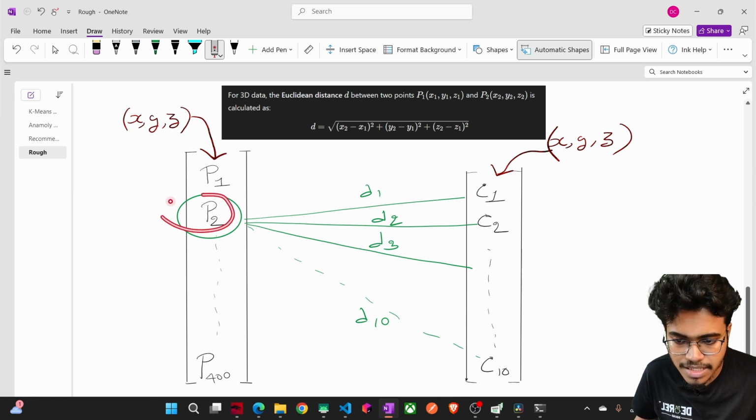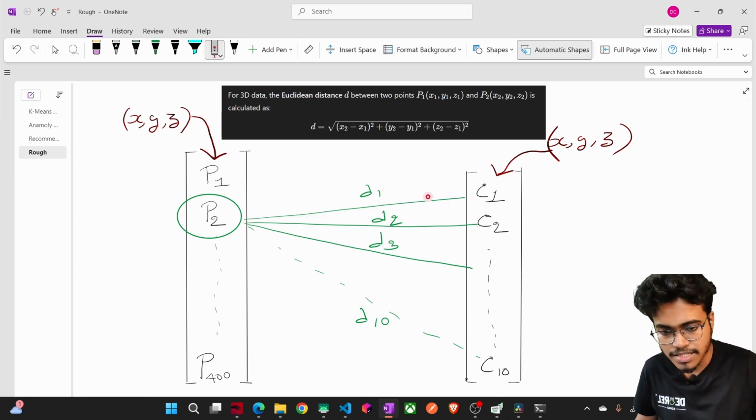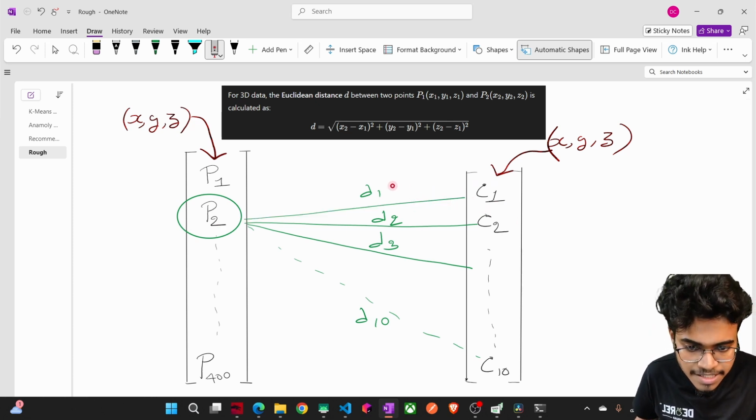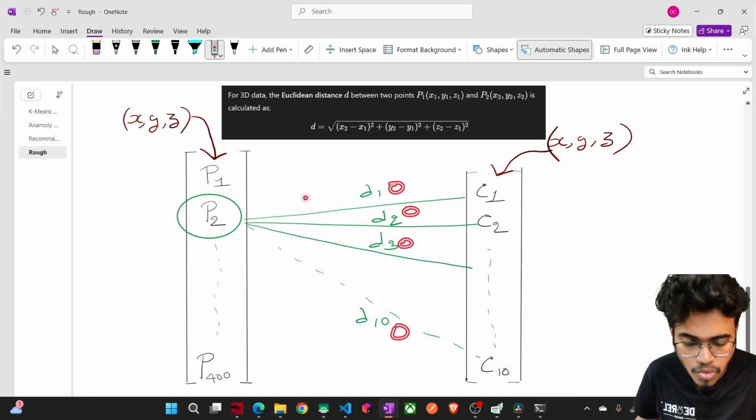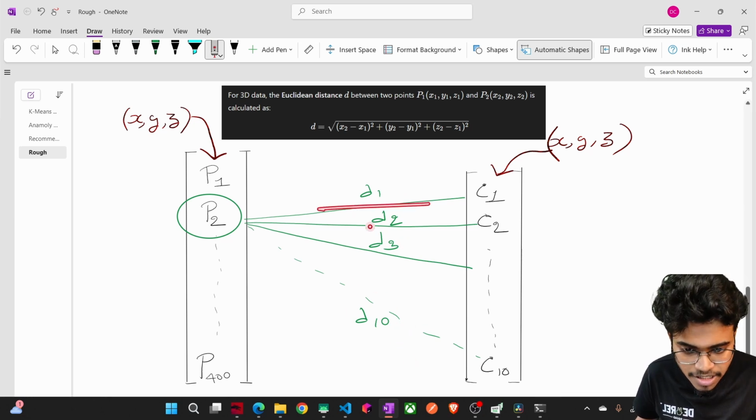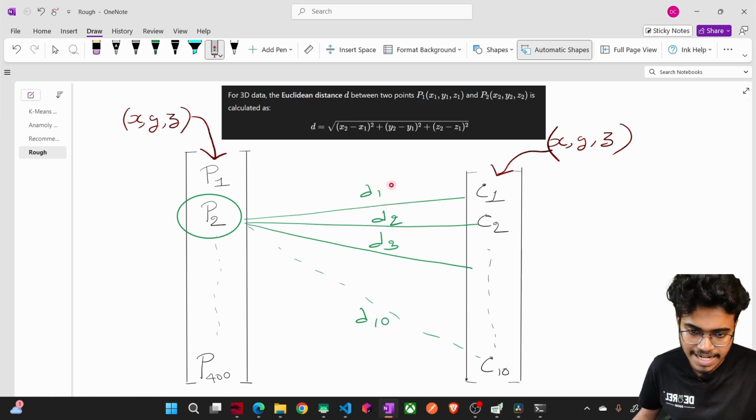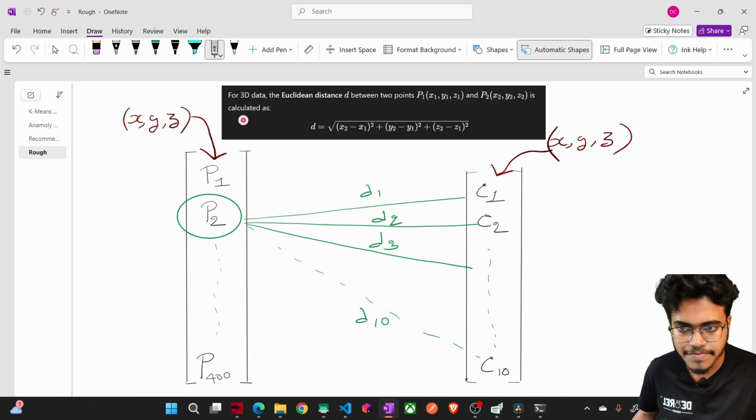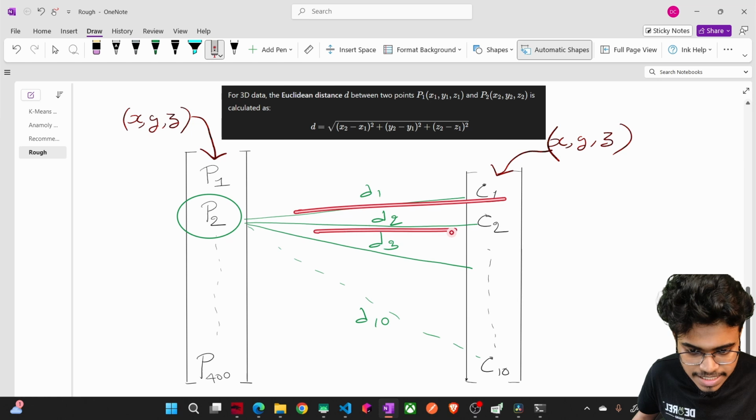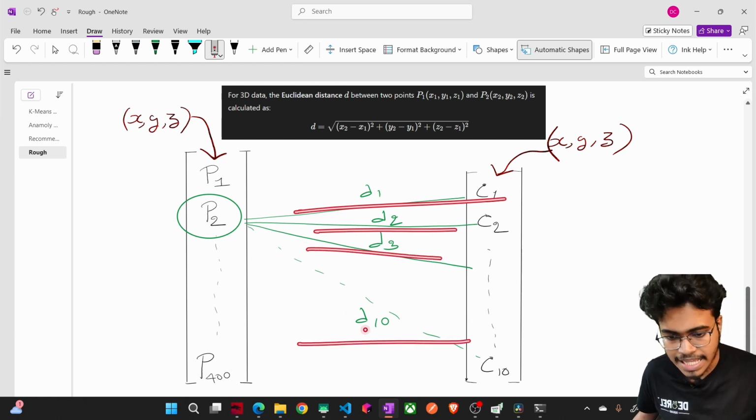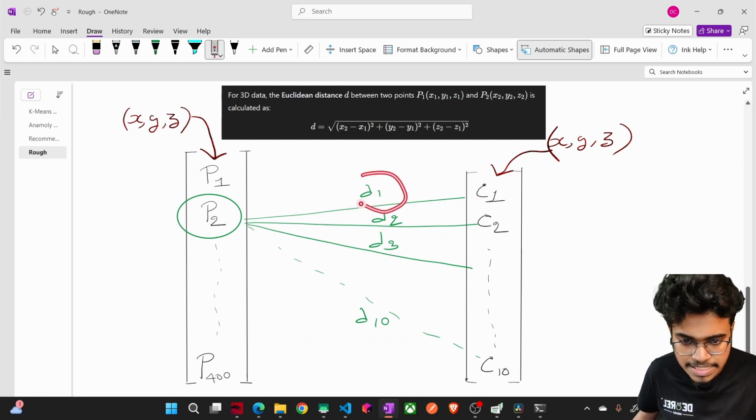You just need these 2 points, P2 and C1, and then you can calculate the distance. So tell me, why would we calculate the distance D1, D2, D3 till D10 one by one? We can calculate all these distances simultaneously, right? Our computer can handle multiple tasks at a time, right? So why not calculate these distances parallelly and then see which distance is the minimum?